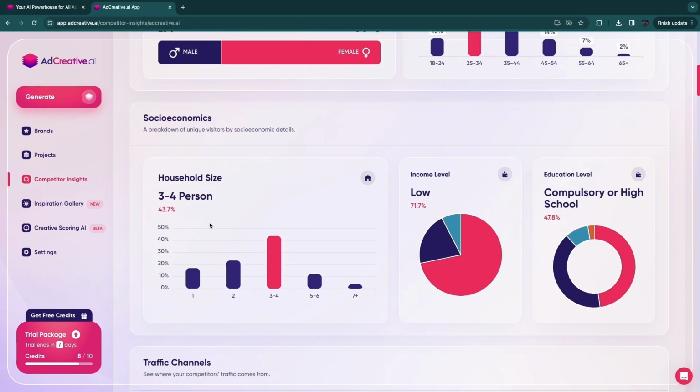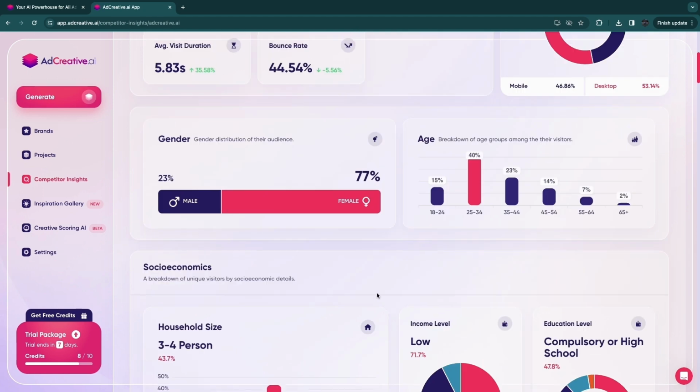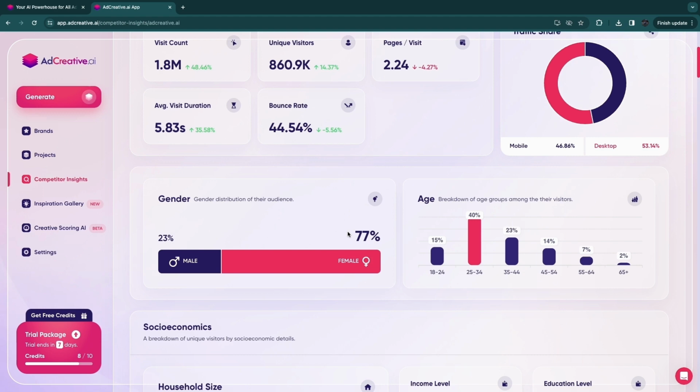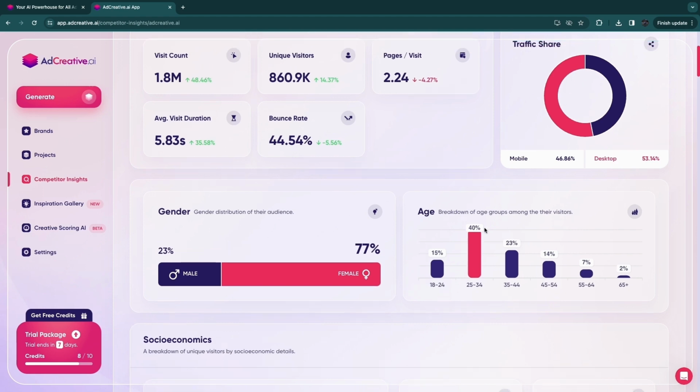So for example, if you're just starting out and you have a similar business to AdCreative.ai, then you can see that most of the customers are female, and then you would know that you may want to target females in your ads on Facebook or Google or wherever you are advertising. You will also get an age breakdown. So for example, 25 to 34 is the most popular one in this specific case.